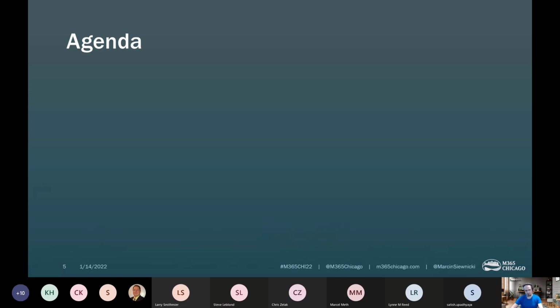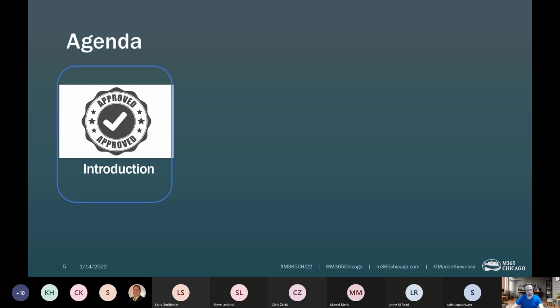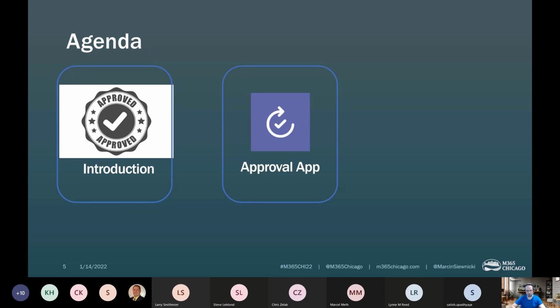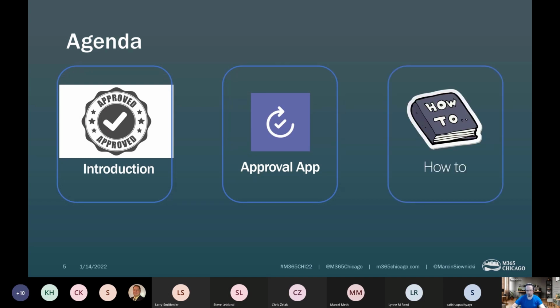So the main topic: approvals in Teams. A quick and very short agenda. First, introduction. What is approval? How can we divide approvals? What are the main parts of an approval? Then I will talk a little about the approval application in Teams. What is it? How can we use it? Where to find it? And the main point: how to use the approval application in Teams? It's demo time. I will show you how to use this application, how to create approvals, and use more advanced features and options.